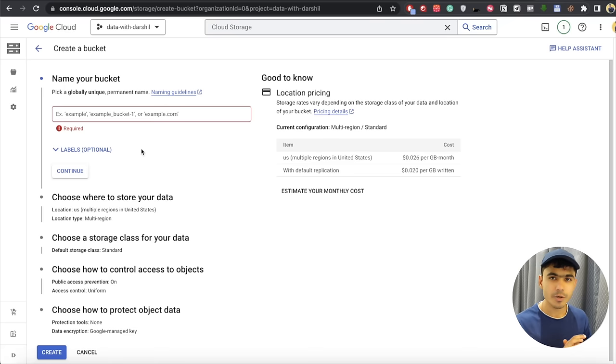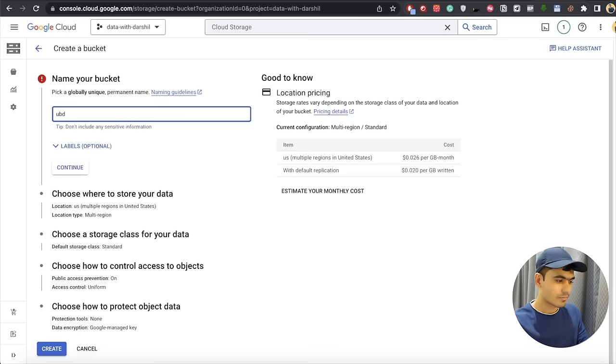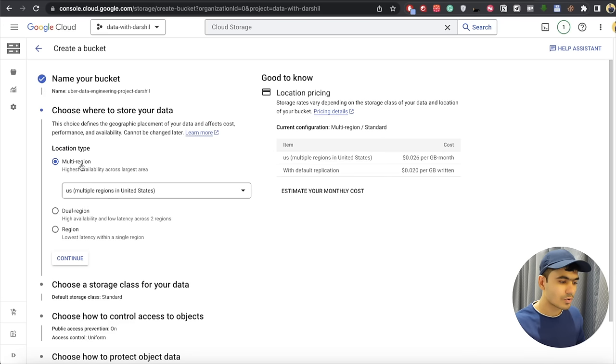So your bucket name should be unique across the Google universe, so make sure you provide some unique name. Then you can just click on continue. Let's say I provide Uber data engineering project, and I'll just put my name, so this makes it unique. If I continue, you can have the multi-region if you want to store data into multi-region.